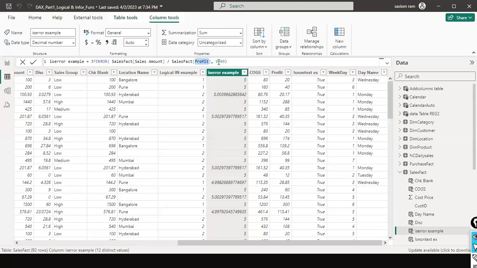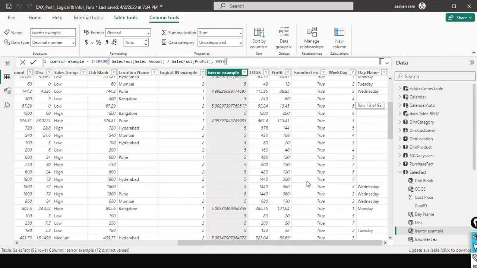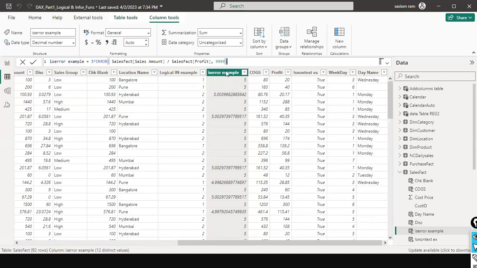So if it throws an error, it will fail, right? Instead of making it fail, you handle the error gracefully: wherever the error comes, you replace that with 99999. Later point in time, you need to check which records have 99999 in the IFERROR example column. In that case, you go and troubleshoot why for this specific transaction the profit is 0. Go and check. Almost all the items should have profit, right? In an exceptional case, you go and check why 99999 is displayed in this specific record. So here, the IFERROR example, 99: sales amount divided by profit.